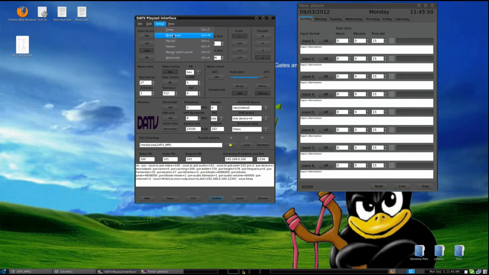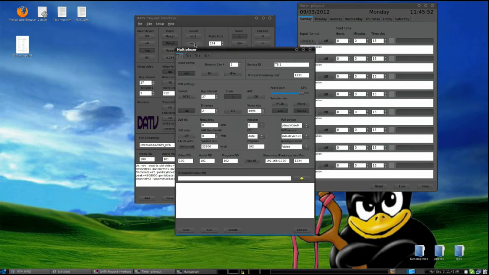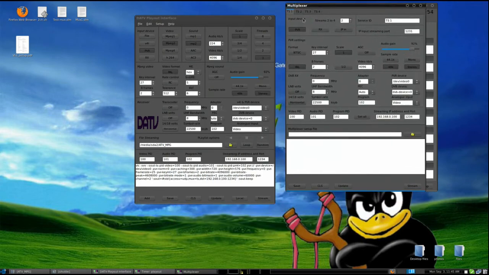We've also in here got a simple multiplexer. We'll bring that up. You can see we have the 3 inputs. We've added an IP in, which is very useful if you're running streams from different computers on the network. You can combine them into the one multiplex stream. And as you can see, you've got the different streams you can individually configure.